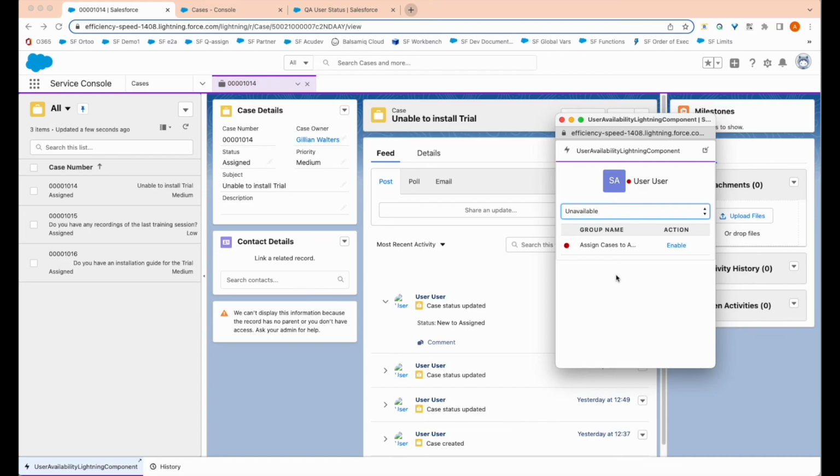While popped out, the user is free to move the window wherever they like on their machine.